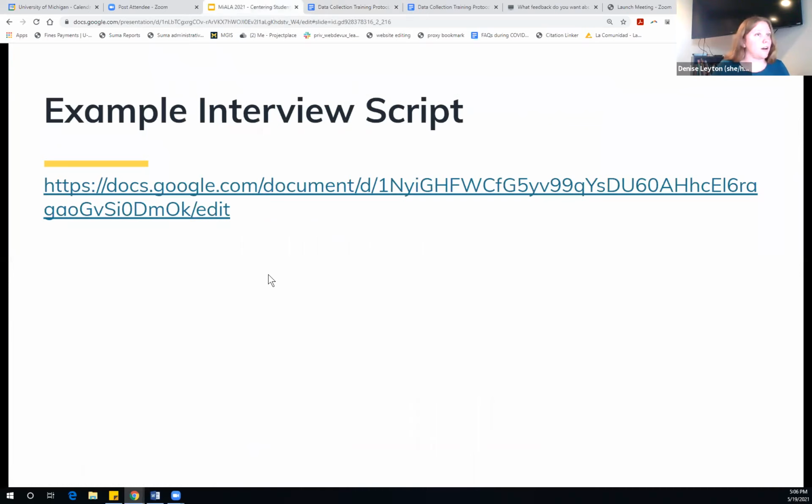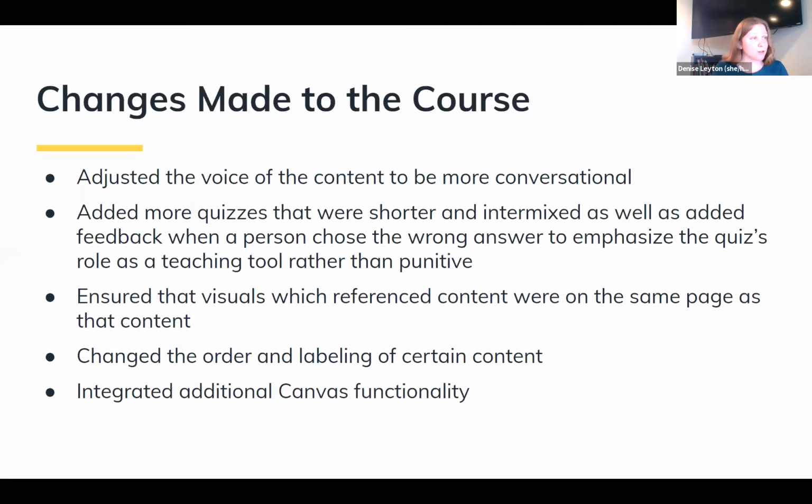So I'll continue on here. As a result of this, we made some changes to the course. We adjusted the voice of the content to be more conversational. We added more quizzes that were shorter and intermixed, as well as added feedback when a person chose the wrong answer, to emphasize the quiz's role as a teaching tool rather than being punitive. We ensured that visuals which reference content were on the same page as that content. We changed the order and labeling of certain content, and we integrated additional Canvas functionality as well.